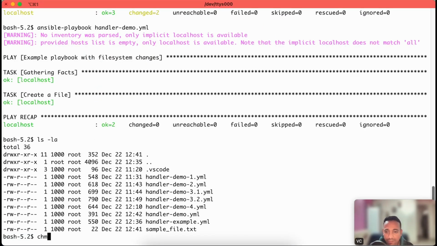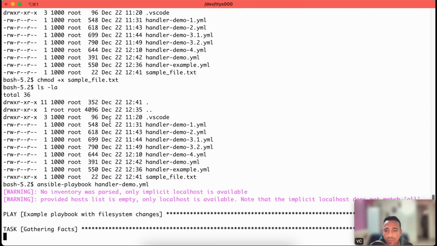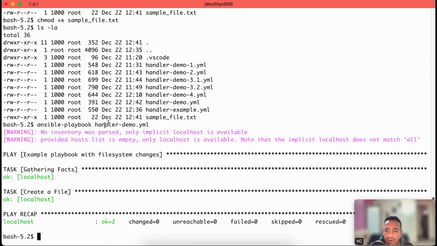And if I, for example, change the permission of this file like this, so in this case, the file permission is now changed. Even now, if I run my playbook again, you would notice that the handler will not be called.